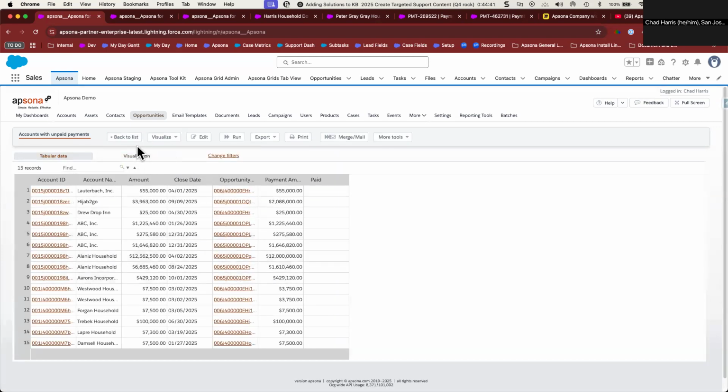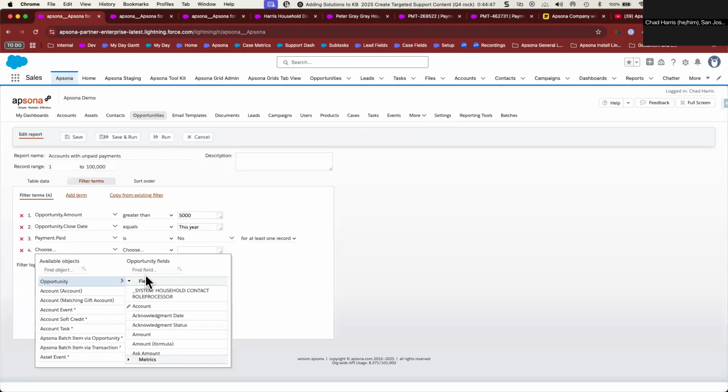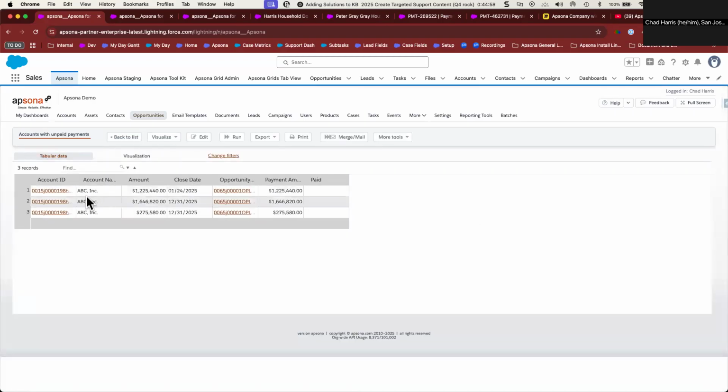So if I've done this right, hopefully I have, we're going to run this and get the same records, which we didn't. Oh, I know what I did wrong. Just the demo thing that I needed to do. So I needed to say opportunity account demo is true. That just keeps my results from being too messy. So now we should get ABC Incorporated.